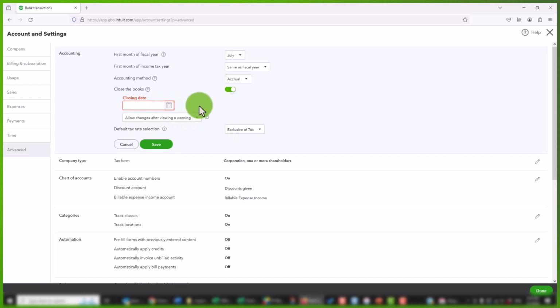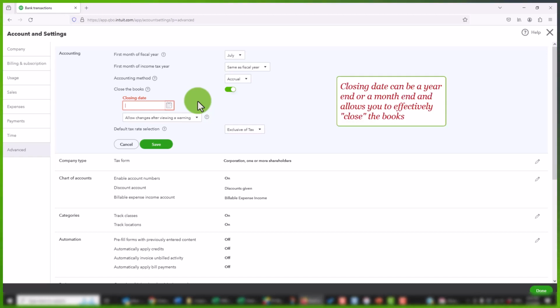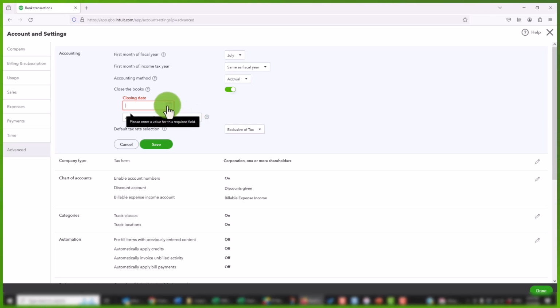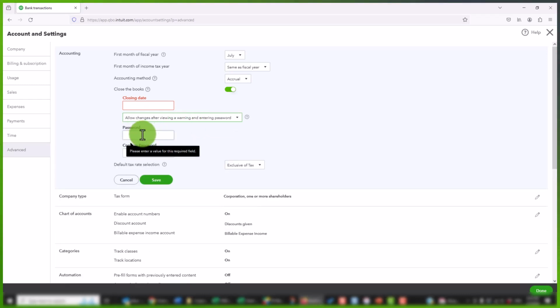And this is very important and very useful when you have already filed your taxes and you don't want to make changes to the previous periods. So I always recommend selecting the closing day, your previous year end, and you would allow changes after viewing a warning and entering a password, and select a password.